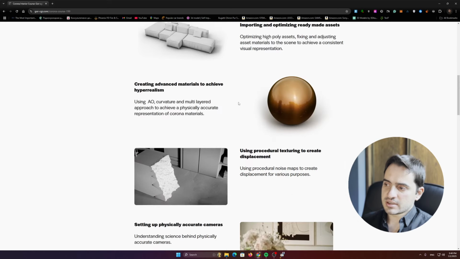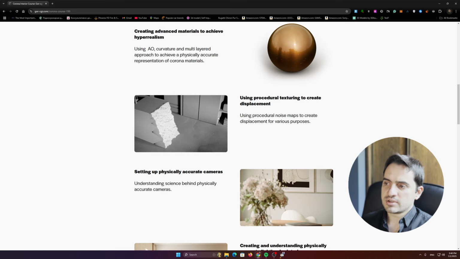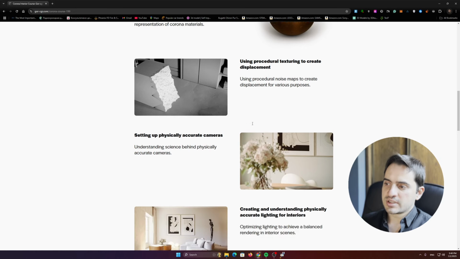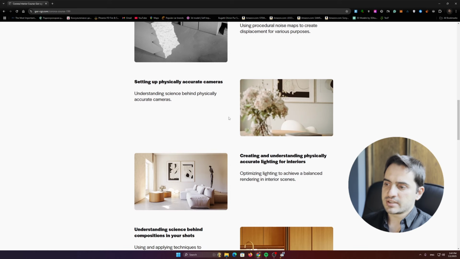We'll also discuss how to use displacement to achieve better realism within models, because when I was working in the visual effects industry on top level titles like The Book of Boba Fett and Samaritan and stuff like that, I learned from industry professionals that displacement is the one thing that makes a huge difference when it comes to achieving realism. We'll also understand how cameras work, the science behind camera settings in Corona.